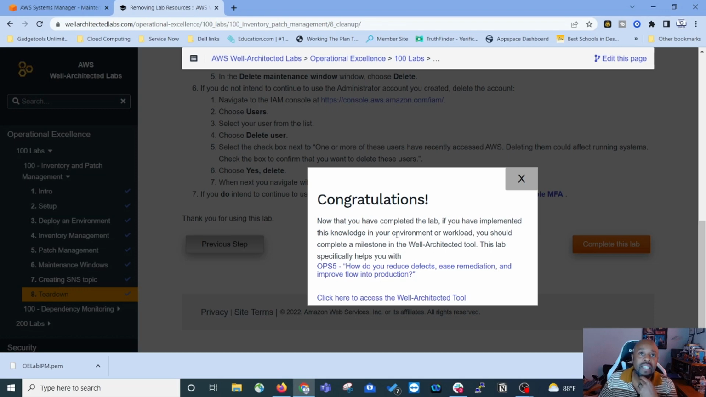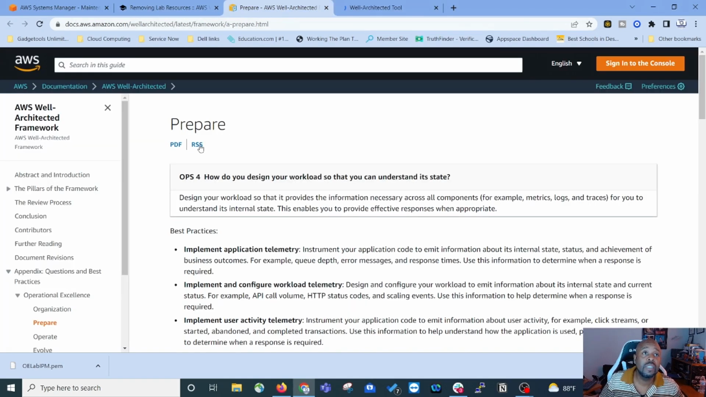If you have implemented this knowledge in your environment or workload, you should complete a milestone in the well-architected tool. This lab specifically helps you with OPS 5. How do you reduce defect, ease remediation, and improve flow into product? And it looks like a clickable link. So that's what we're going to do. We're going to click on it and see what it brings us to. Also, the well-architected tool has a link here. And so let's open another window for that one. So let's go to the page.